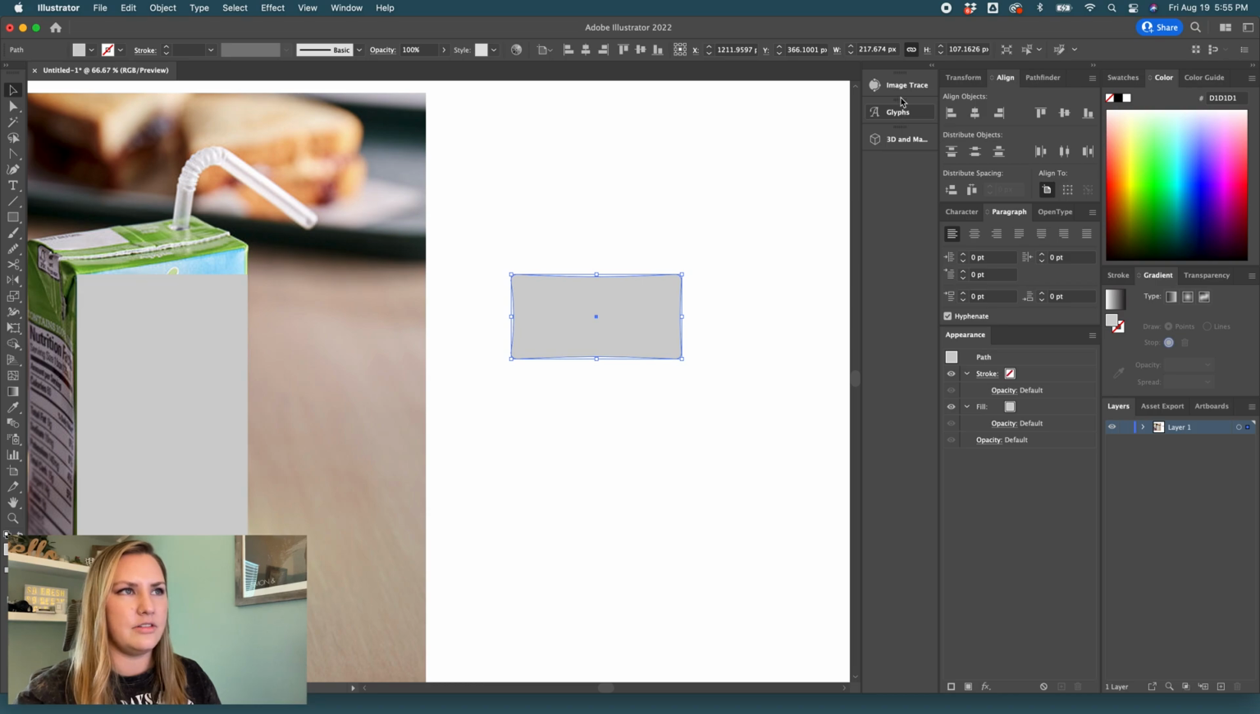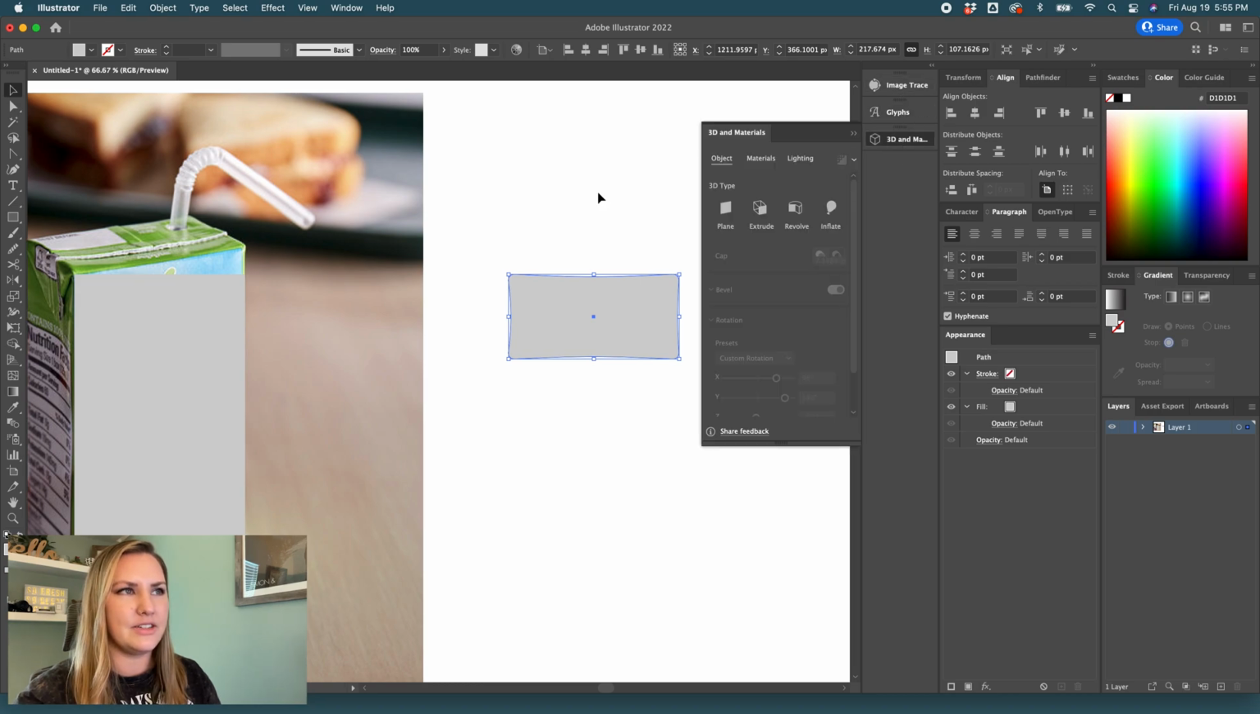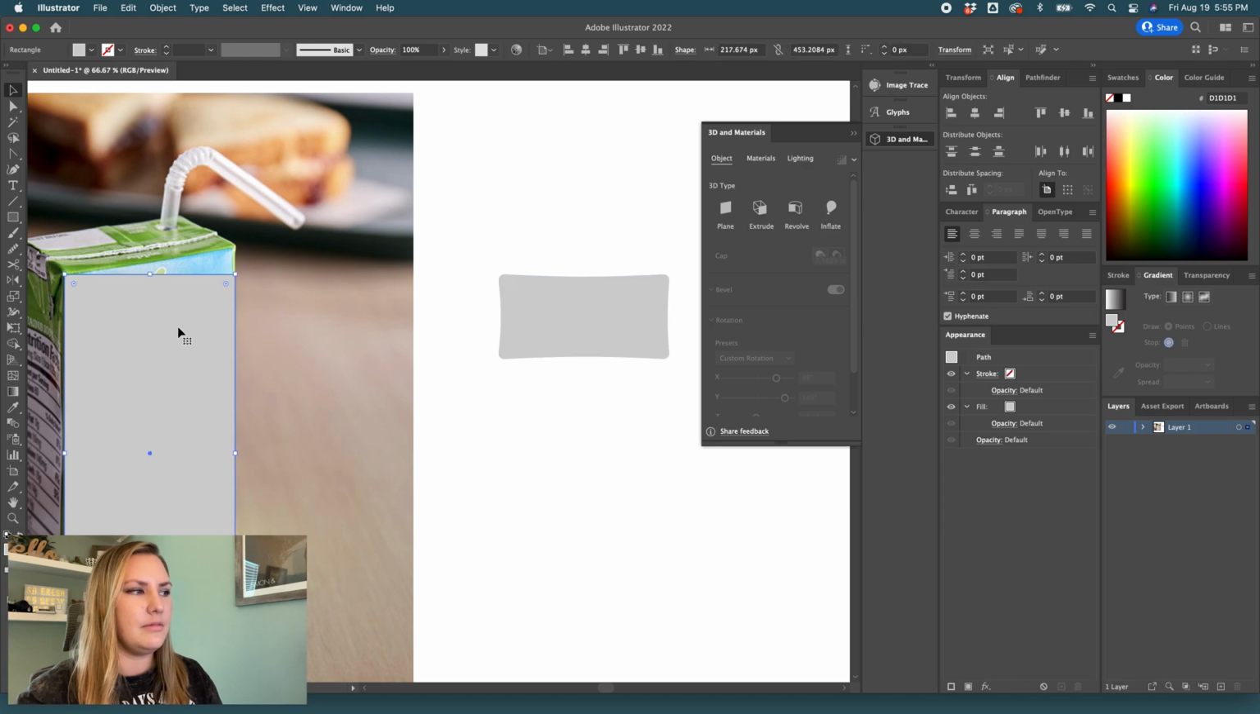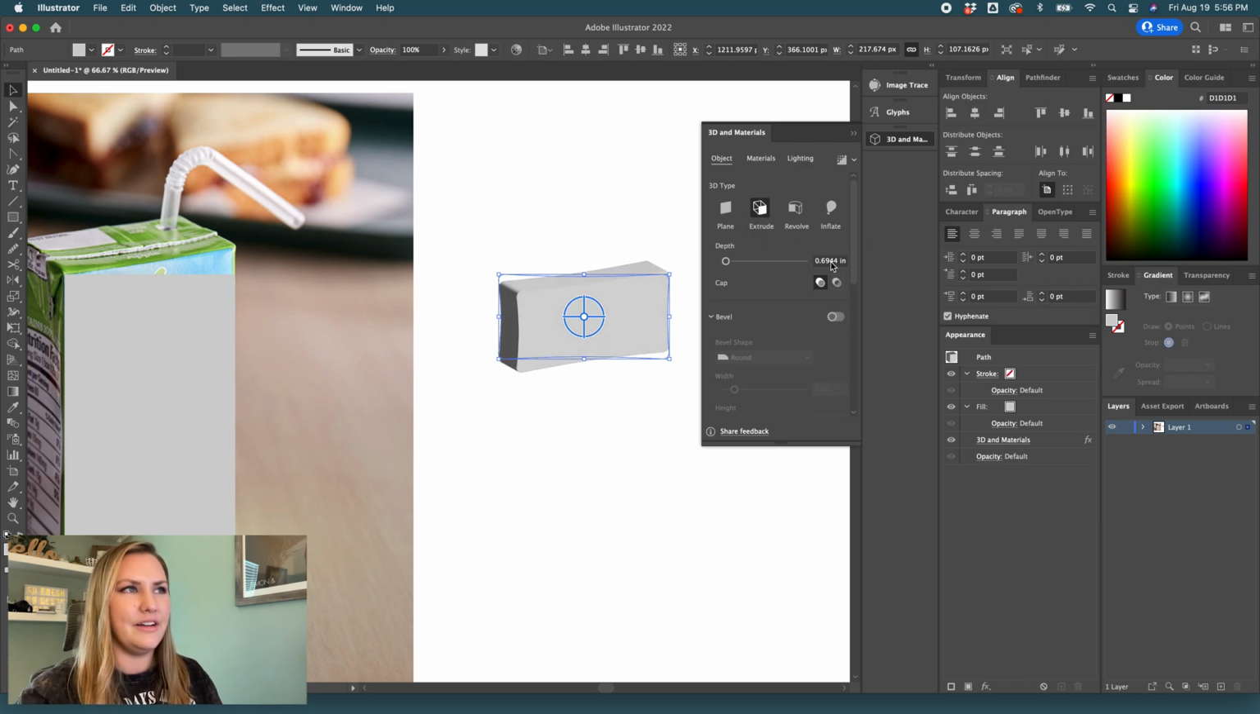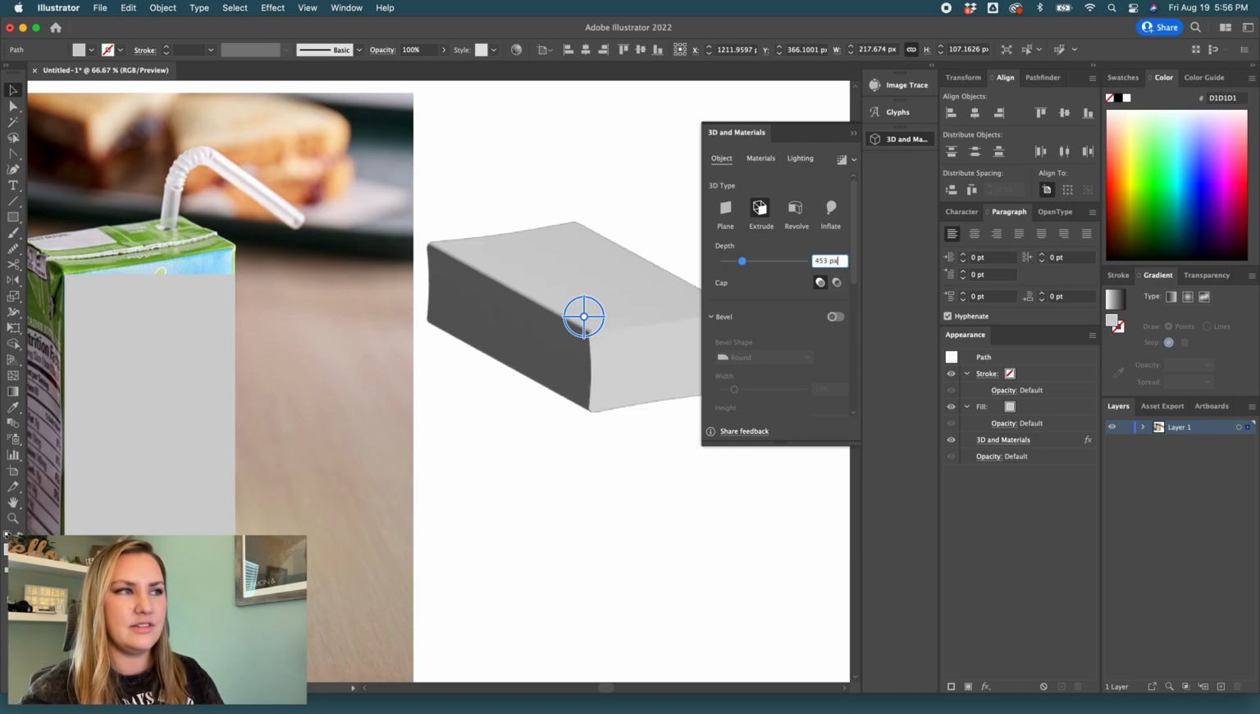Now I'm going to go to the 3D and Materials window. I go back to my rectangle and see that I need it to be about 453 pixels long. So I click back on my shape and then I click extrude. And I put, what was that number? 453. And this is always in inches, so I have to put 453 pixels, and it'll make the conversion for me super easy.